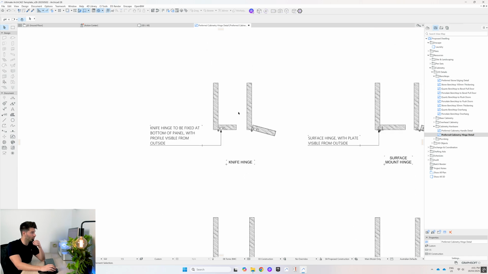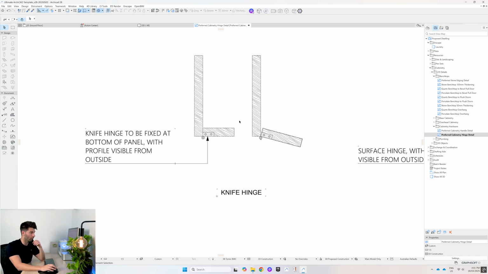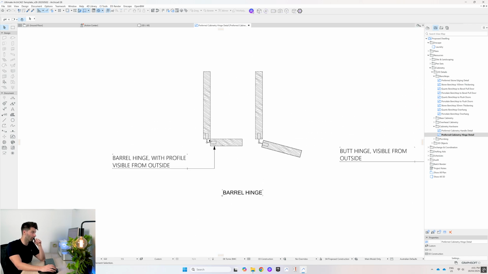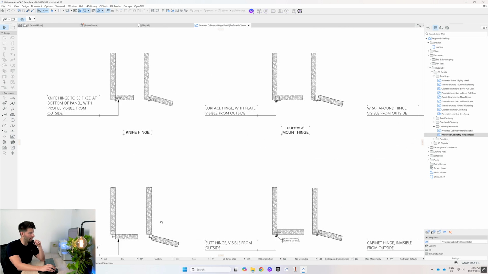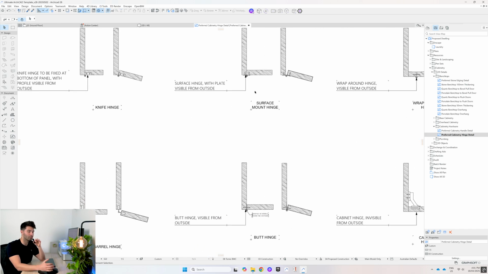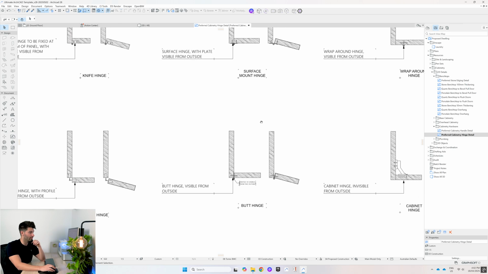We have our closed position and our open position in all of them. The knife hinge, all you're going to see is this small little barrel at the front, and it's relatively neat, unlike the barrel hinge itself, which you'll see quite a bit of hardware. The surface mounted hinge is a little old school, but if you're looking for something rustic, something a bit more rugged, then you might be going for a surface mounted hinge.